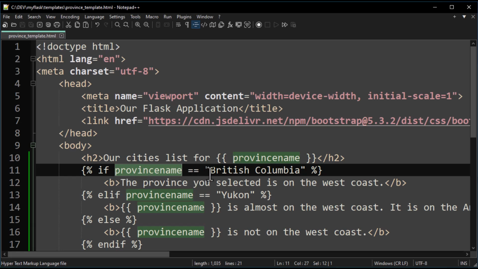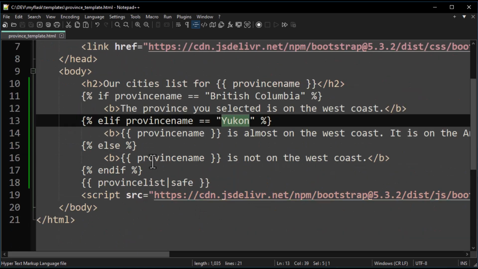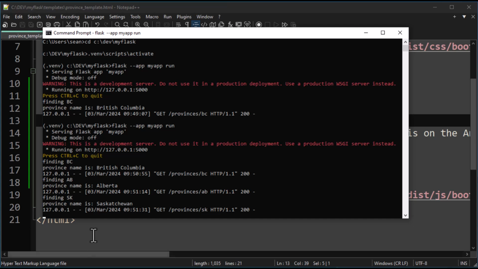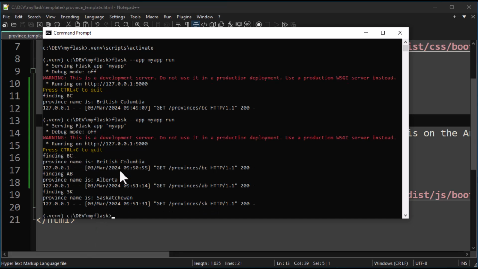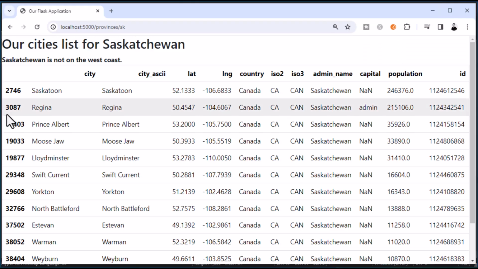Now you can see that we've used our variable quite a few times there. We're finding out if it is British Columbia, if it is Yukon, and then we have a catch-all else at the end of that. And so we can save it, and let's go run that again. So we'll do the same thing that we did before. We'll use that Control-C to quit our little server there, and then we'll rerun it again, and we'll be good to go. So let's use the up arrow and hit enter, and that will start it again, and then we can hit refresh on our browser, and there we go.